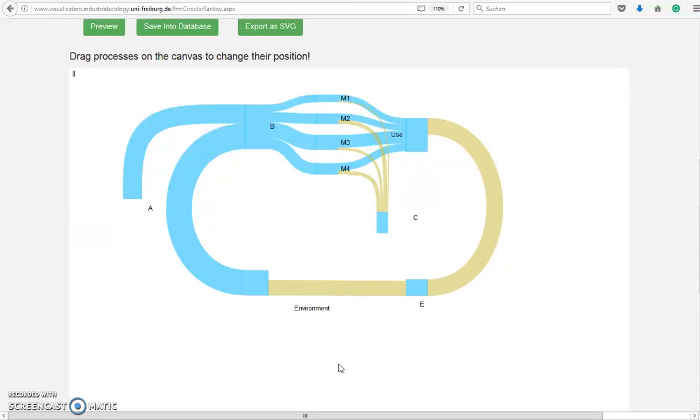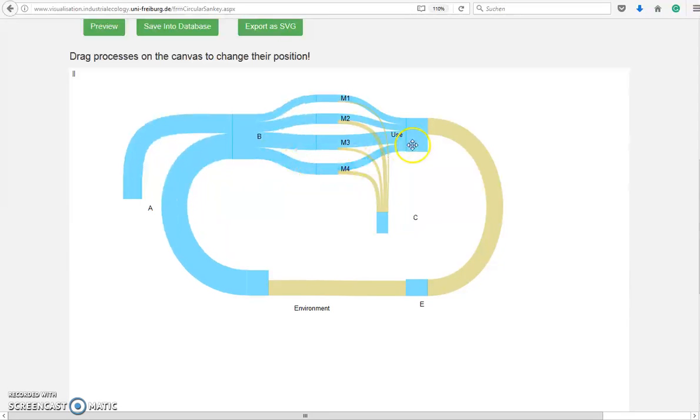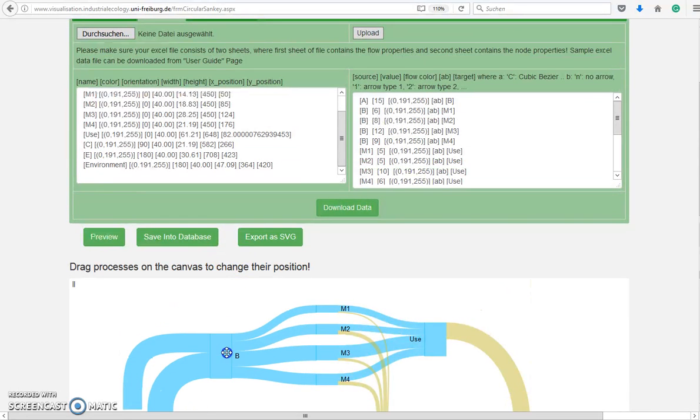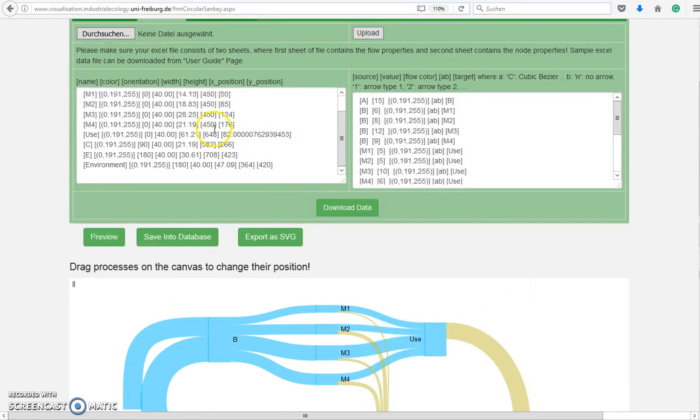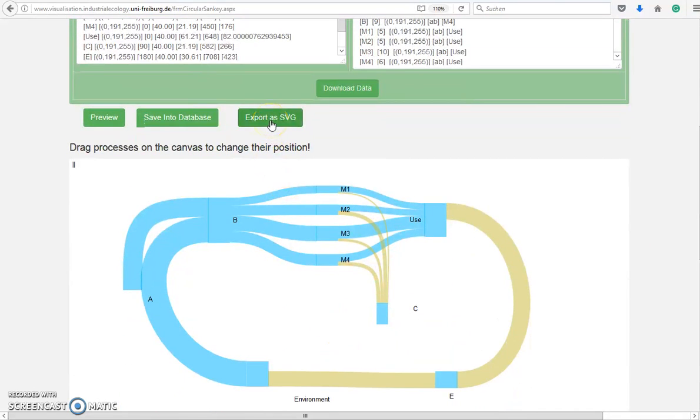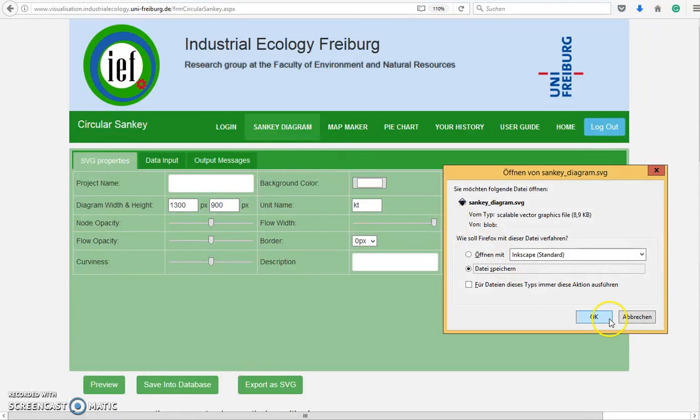This is an interactive application, so you can actually drag and drop the nodes to rearrange the position of the nodes on the canvas. And as you do that, the change will also show up here in the text box. You can at any time export the Sankey that is shown on the canvas to an SVG file and then continue editing.